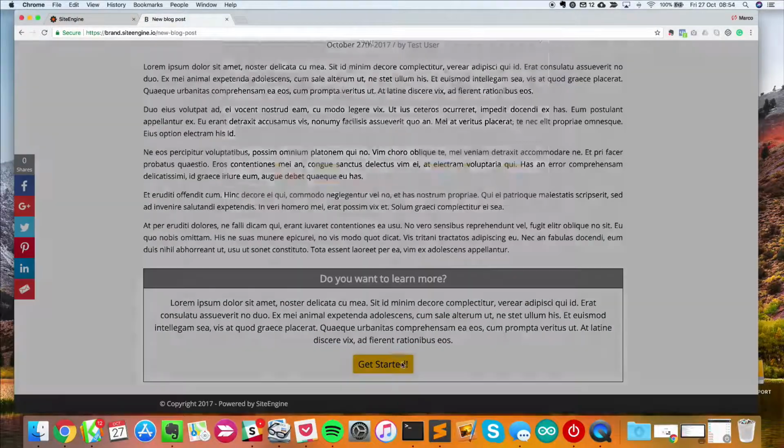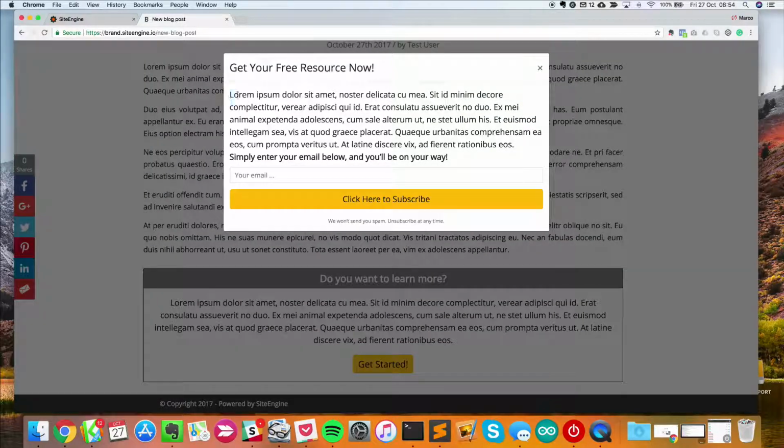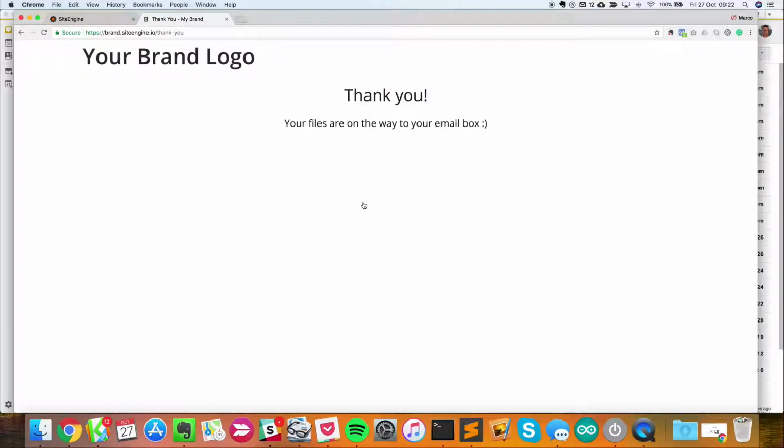We have this text here, and when you click on get started, there is this text that appears. This we could of course replace, but here we just took it by default, and you can now enter your email. So I will actually try it, enter my own email, and we'll see if it actually gets added into SiteEngine. I will add my email, and click on this button to subscribe to this email list. Now, as you can see, we were redirected to a thank you page that I also created earlier. It just says whatever message that you want. So right here, thank you, your file is on the way.